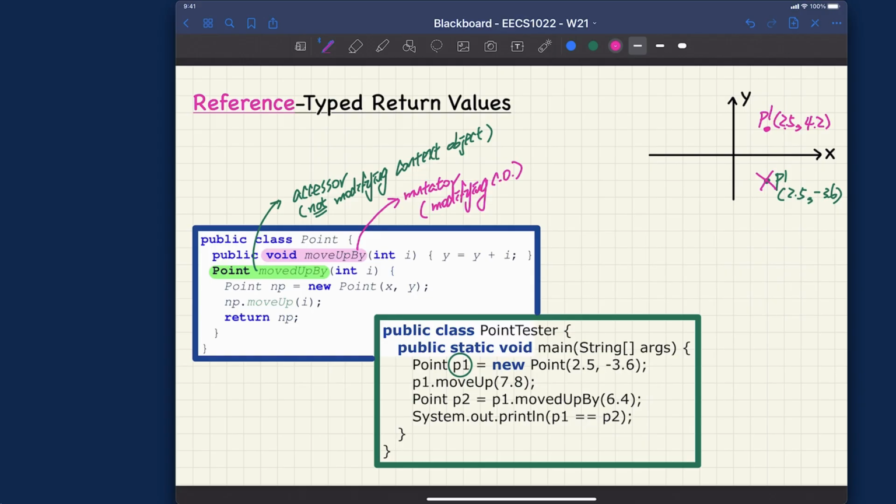And here is the conceptual distinction you have to make. Then we say point number 2 is going to be p1.moveUpBy 6.4. So we are calling the accessor method over here, which is going to return another point.